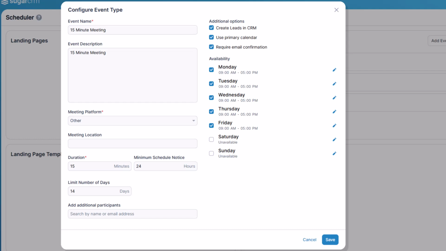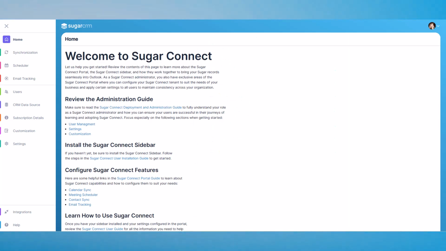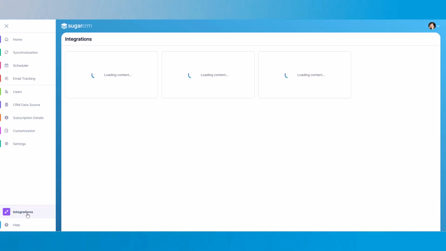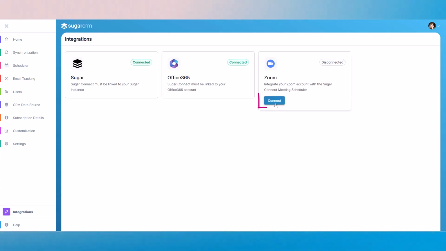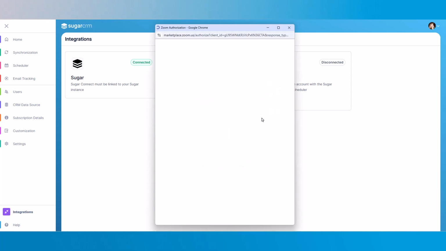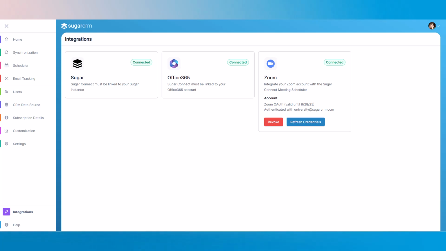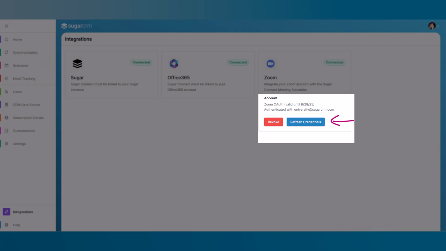The Office 365 and Zoom integrations work together with the Sugar Connect Meeting Scheduler to create unique meeting links for scheduled meetings. To connect or disconnect an integration, you must go to the Sugar Connect portal page. Search for the Integrations tab at the bottom of your navigation bar and click the Connect button on the integration you want. When the integration is connected, you can expand the tile and click the Revoke button to remove access. For Zoom, there's also an option to refresh credentials to prevent expiration.